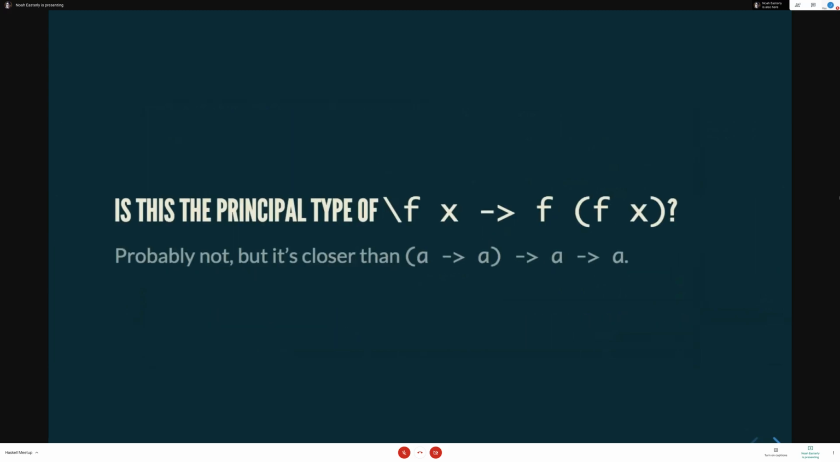So, is this the principal type of f of x to f of x? Probably not. It's an awful ugly type. It requires a bunch of specialized stuff. Defunctionalization is not really part of core Haskell. It's a hack bolted on top. But it's certainly closer than A to A to A to A. It lets us unify with all these types that we couldn't unify that type with.